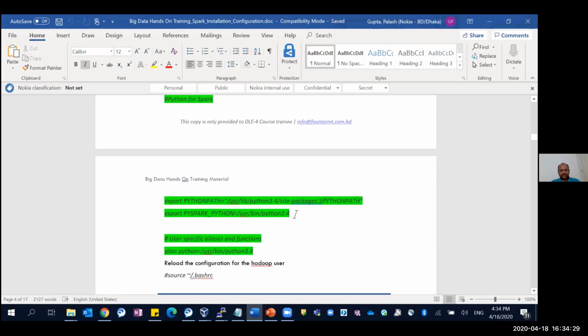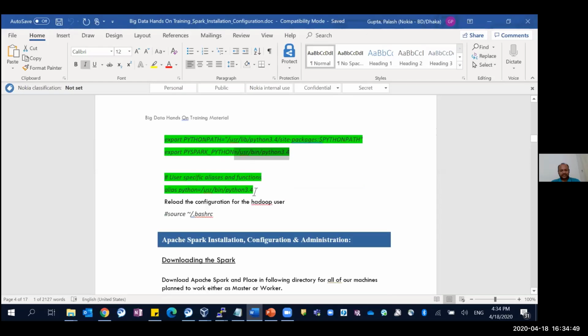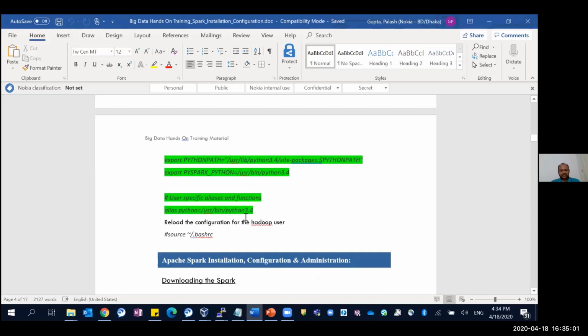Also for our Spark session, we'll be using Python 3.4, and that is identified by PYSPARK_PYTHON. If we were using Python 2.7, we would need to mention it here. As we are using 3.4, we have mentioned this one. And as I said, whenever we type python from now onwards, it should reference Python 3.4, so we have written an alias in the bashrc file. Let us check that one.